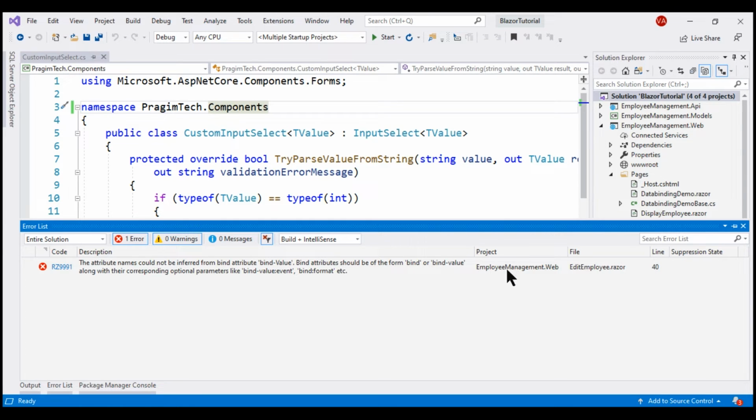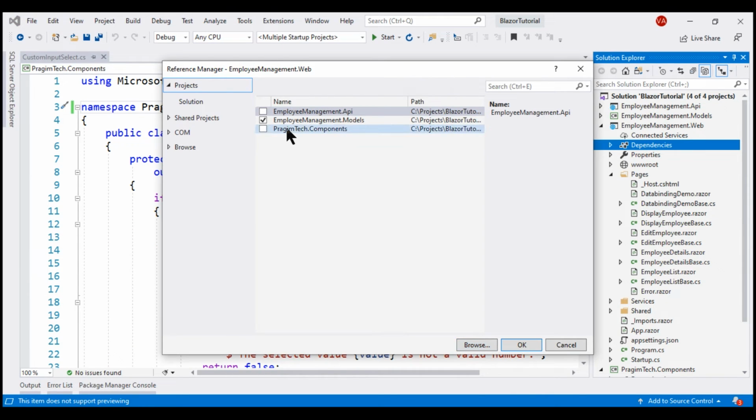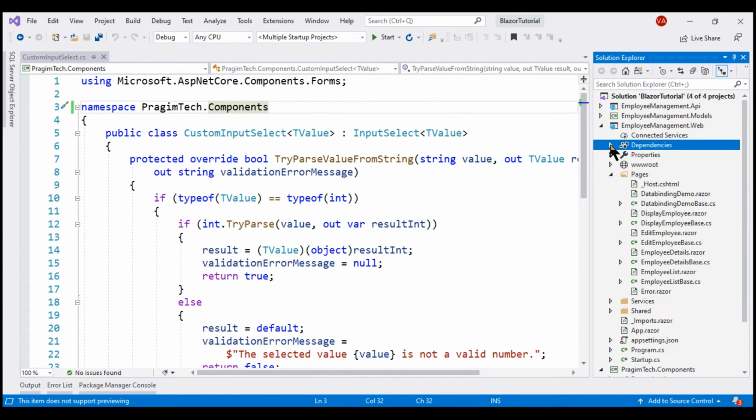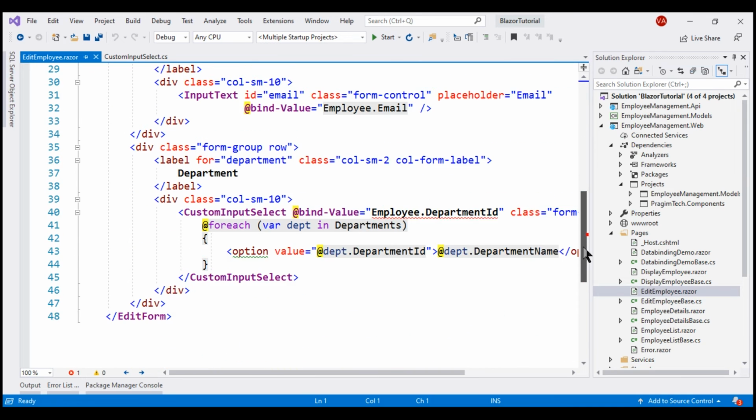So for this project to be able to find this component, we have to add a reference to our Razor class library project. So let's right click on the dependencies folder and add a project reference. Select projecttech.components and click OK. There we go. We now have a project reference to projecttech.components. We are using this custom input select component within edit employee component. Notice we are using it right here.